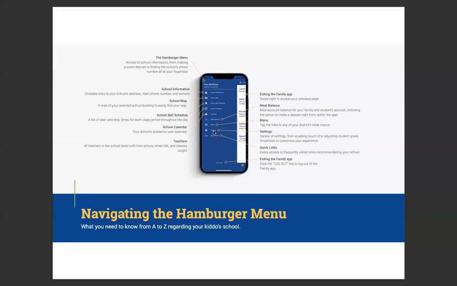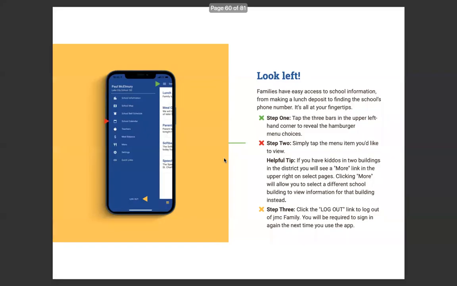And then settings is a variety of settings, from enabling Touch ID to adjusting the student grade thresholds to customize your experience. And then quick links. These are easy access to frequently visited sites recommended by your school. And here's where you can also access the logout link to log out of the JMC Family app. All right, let's get to the specifics.